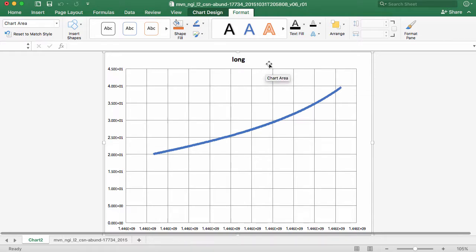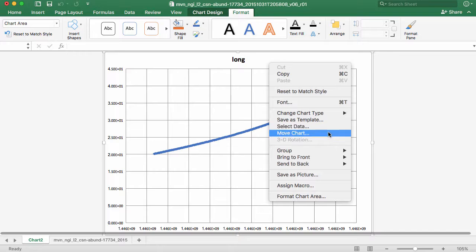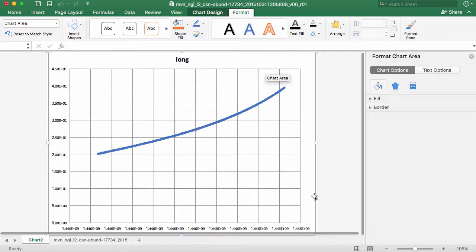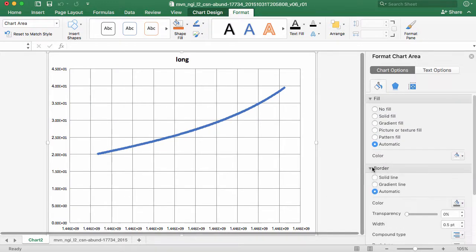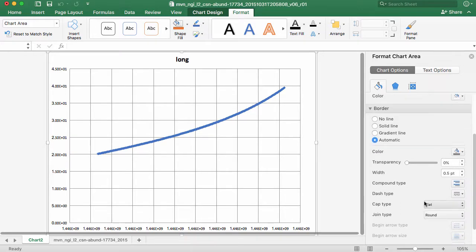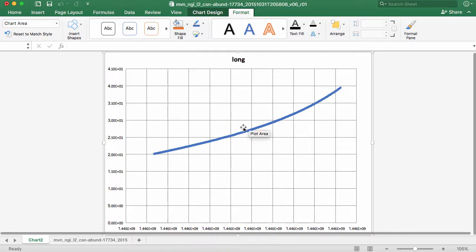If I go over to the chart area and right-click, you can see that I get a bunch of different options. So, save as template. If I like the way that this chart looks, I can select the data, which I've already done, move the chart, I can group, etc. At the bottom here, I can format the chart area, which again allows me to change things like the fill, the color, all that stuff that is important but not critical to the plot looking good.